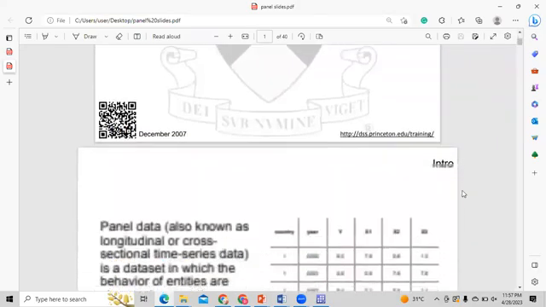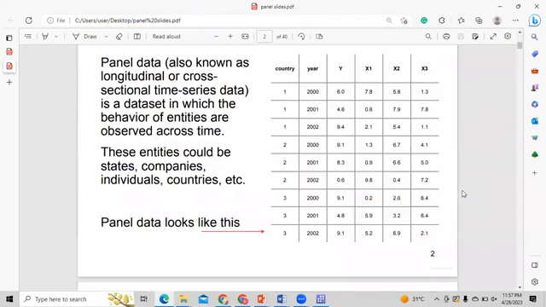Alright, so how does panel data look? This is how your panel data is going to look. Over here, you're going to have countries, for example, Pakistan. Don't write Pakistan over here.